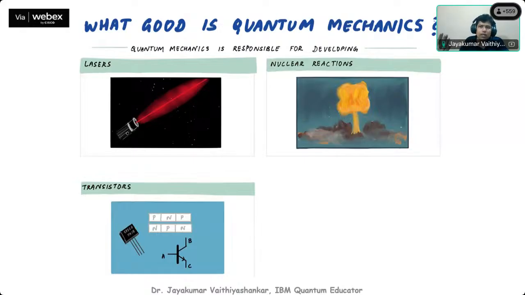Quantum mechanics will also help you design better transistors. If people are from EC, EEE, or instrumentation and control, they would like to create a better transistor. Not only for digital, but if you go for neural networks or analog computing, the transistor will play a vital role.